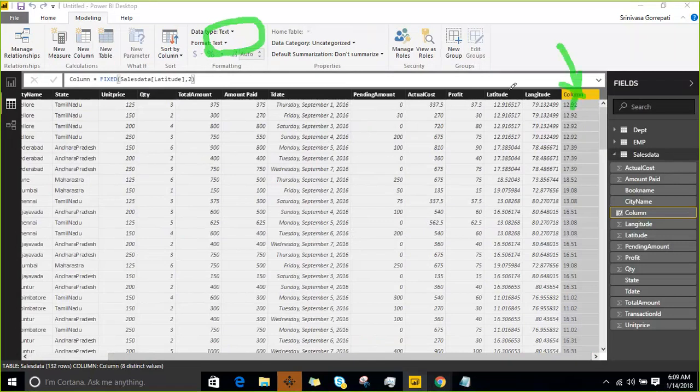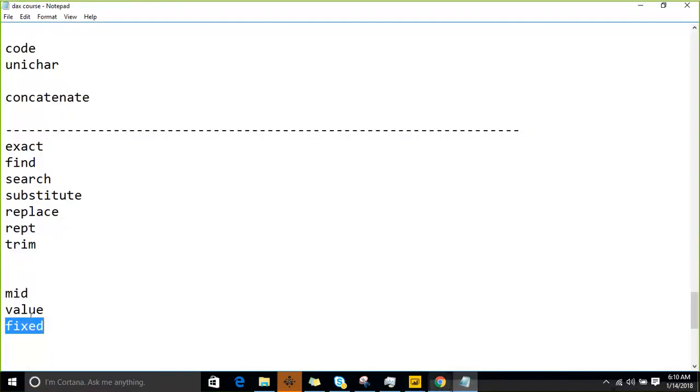Okay, so that is what this fixed function does. It is going to return the value in the form of a text, and it is going to round the decimal number to a number of digits and represent it as part of a text. So that is the functionality of it. These are the functions which are available under the category of string functions or textual functions.